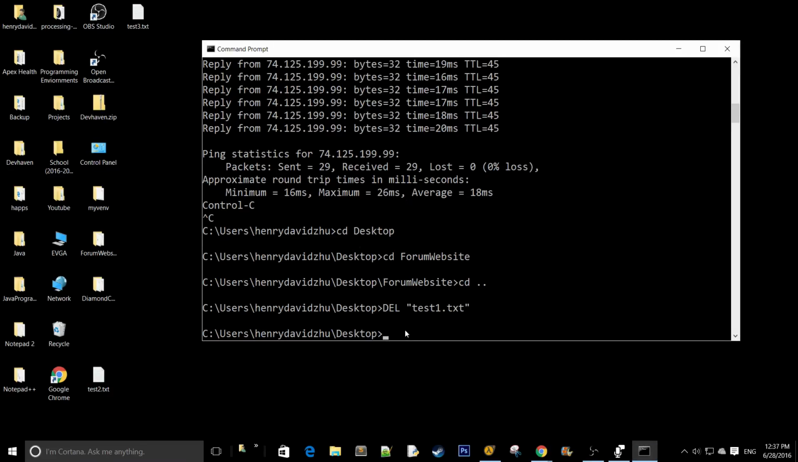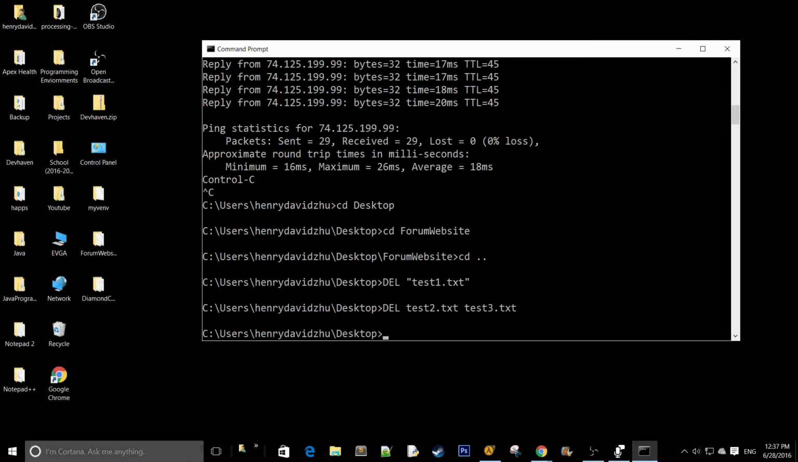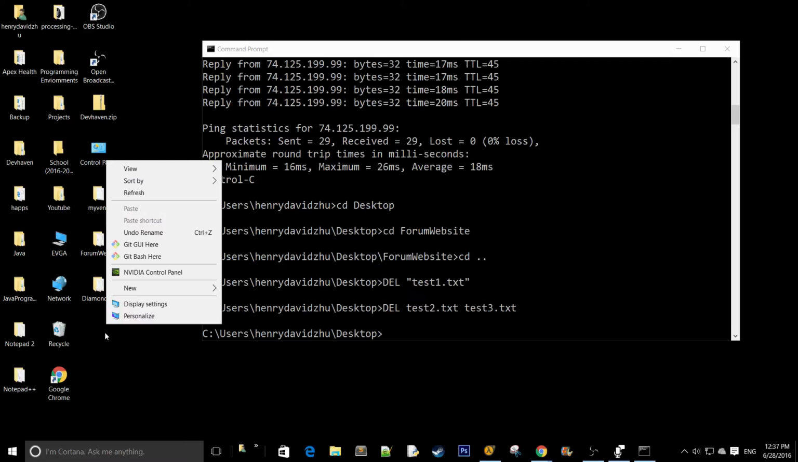I could also delete multiple files. If I wanted to delete test2.txt and test3.txt, all I would have to do is type in del test2.txt test3.txt, and it's going to delete both of those files.